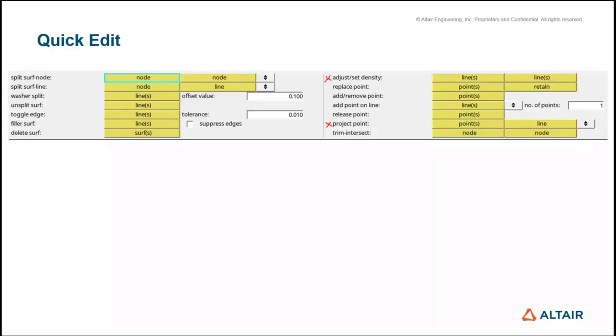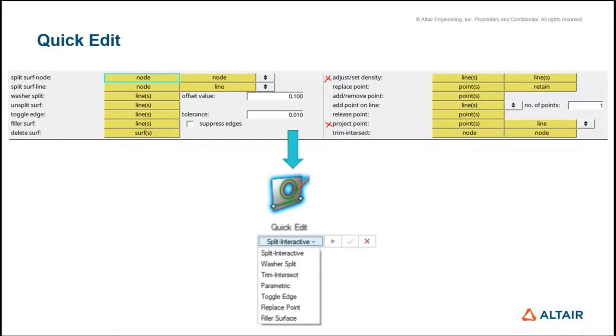So this is the much awaited quick edit panel migration to the actual context that we have added. This is coming from the field. This is nothing but a collection of all the tools mostly used in classic HyperMesh, with the F11 shortcut that we used to go to quick edit.